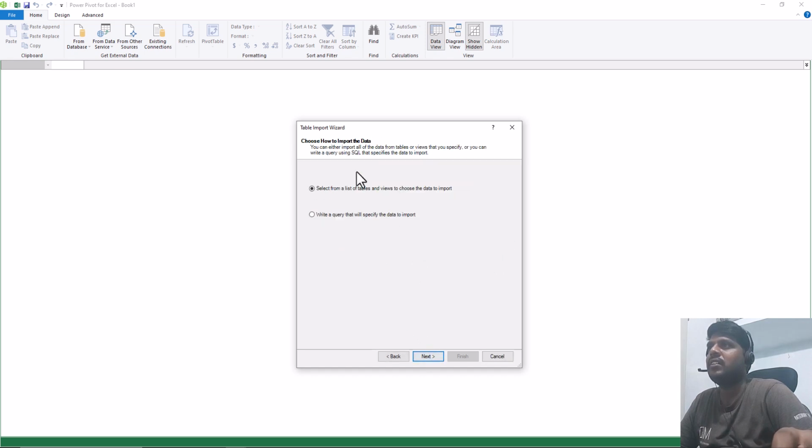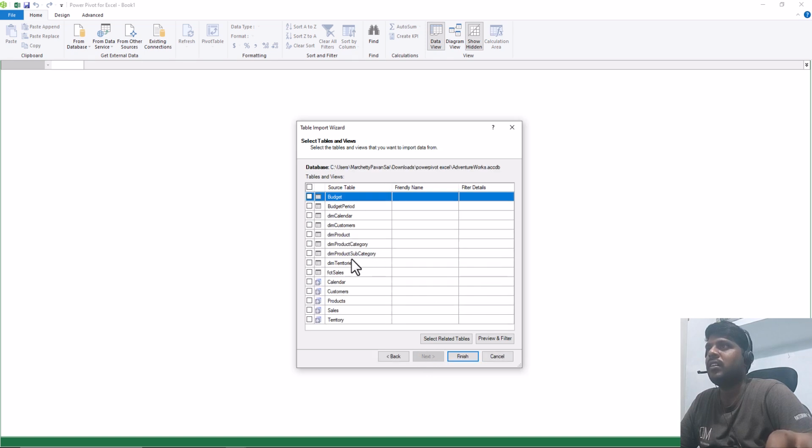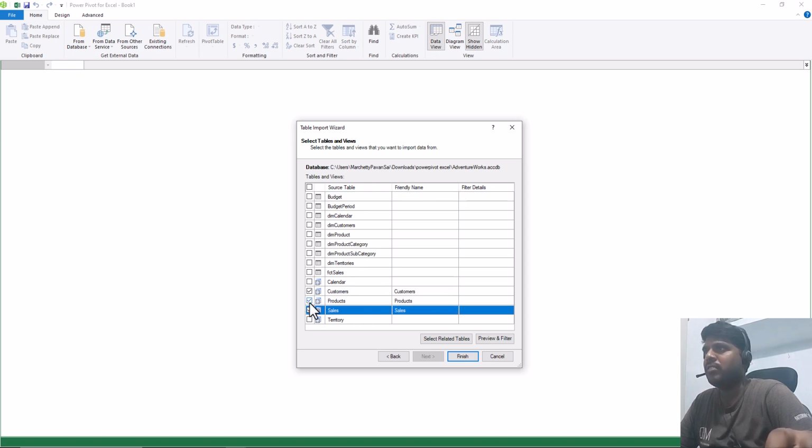Click on Next, and then you can select the list of tables and views to choose the data to import. So as I click on Next, your tables and views will open. Here I have the views in order to access. Currently I'll bring in these 3 tables in order to understand. And suppose that you want to filter or preview the data, you can select the respective view, or you could say table. Click on this Preview and Filter.